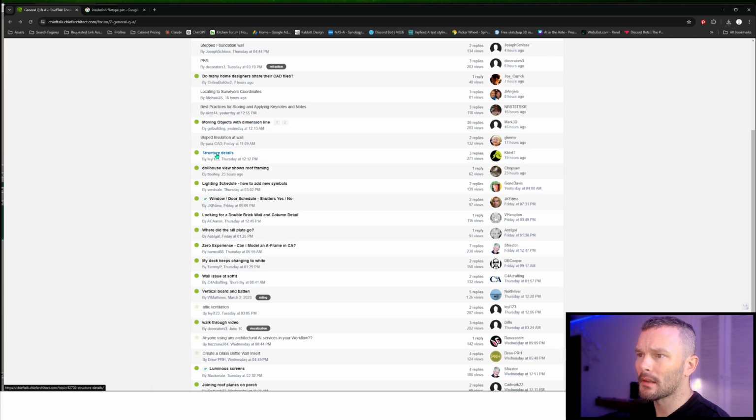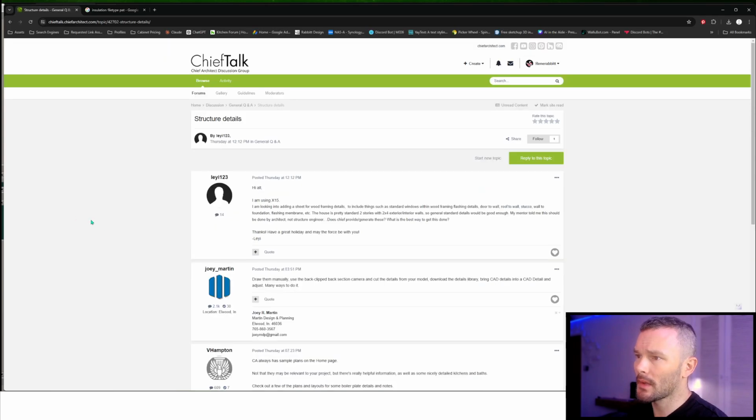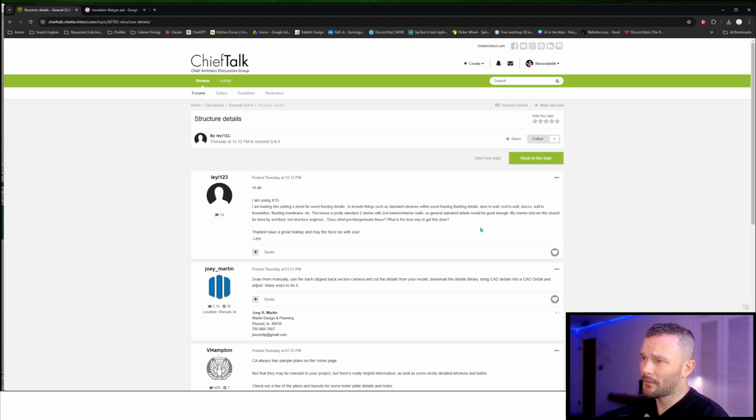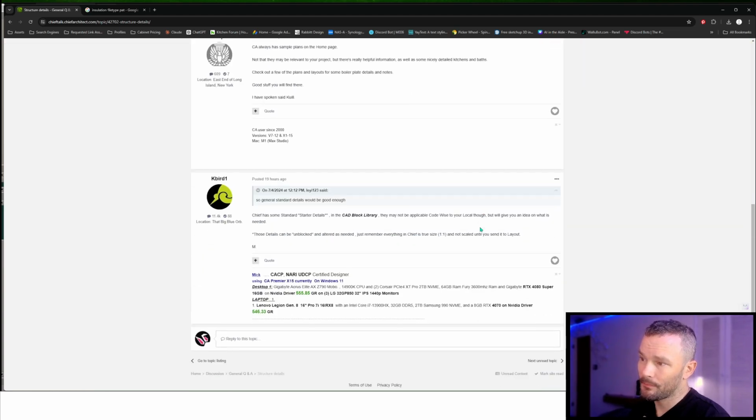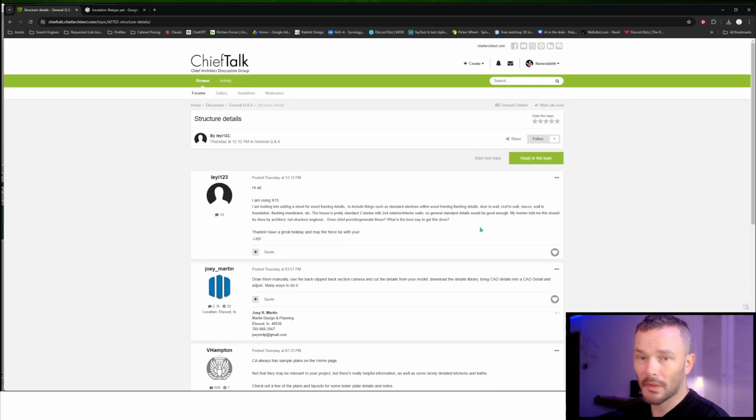Okay, structure details. What do we got? I'm looking into adding a sheet for wood framing details to include such things as standard windows within wood framing, flashing details, etc. Does Chief generate these? I know that they have some details in the Chief library. It's a pretty straightforward, cut and dry question and answer.